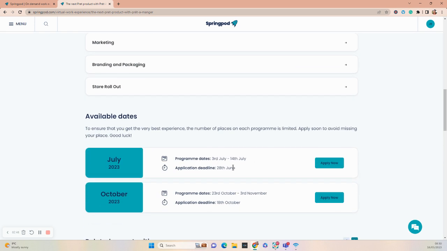You can see the dates when it will take place. Now, there's a really important point here with the dates. So this is all virtual. So this is all online. You have to apply by the 28th of June, and then this means you can access the virtual program from the 3rd of July to the 14th of July.